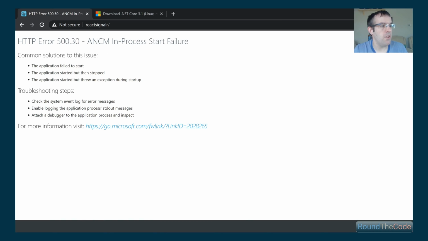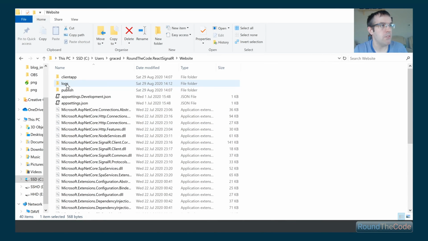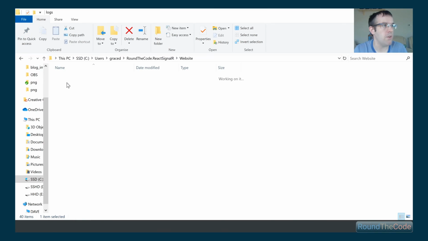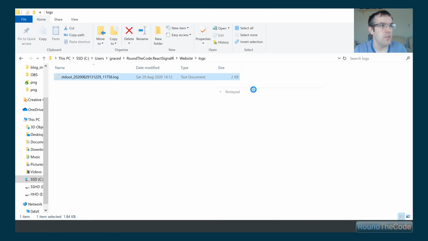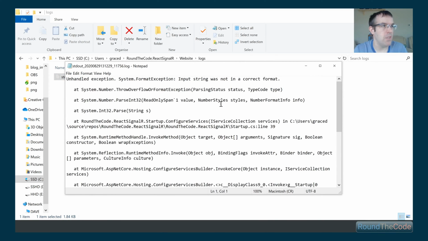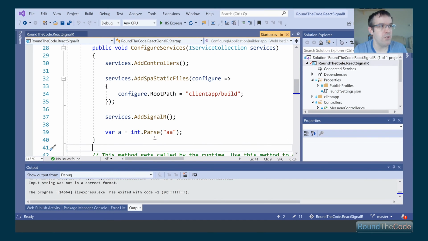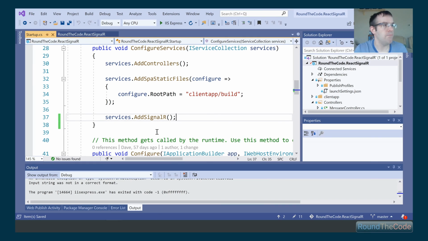So it's still going to throw an error, but you can see it's created this logs folder up here. If we go in here, we can have a look and see what error we're getting. It's saying input string was not in the correct format, Startup.cs line 39. So if we go back into our Visual Studio application, you can see it's this issue here. So we can go ahead and remove that.